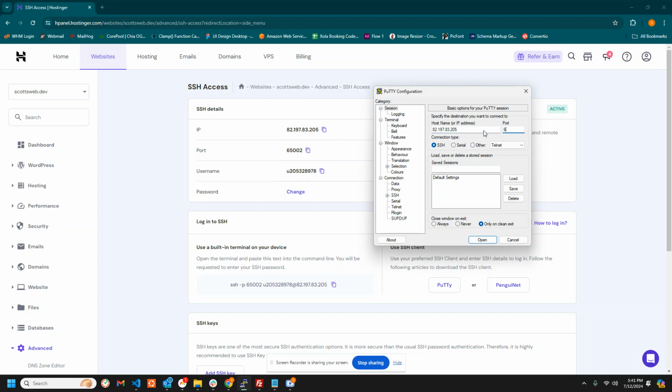We'll put the port. Connection type is SSH. We'll want to save this. I will call this scottsweb.dev. Hit save. Now, anytime we want to connect to this in the future, instead of typing it in, we'll just click on it here and click load. It will load our details.